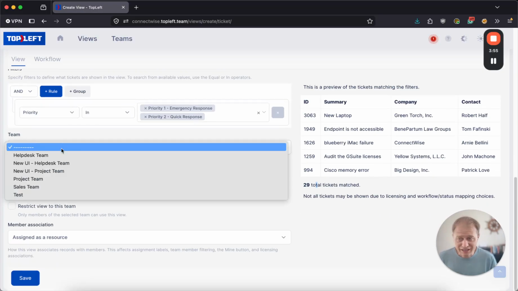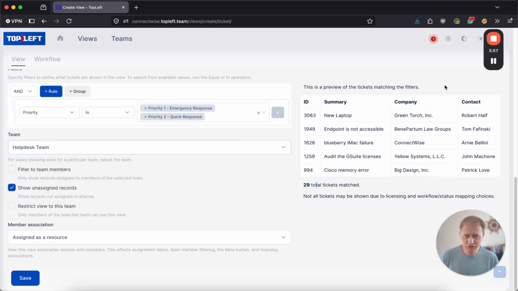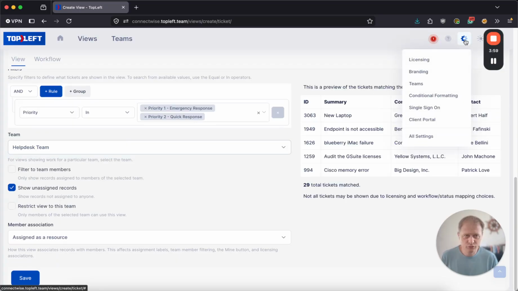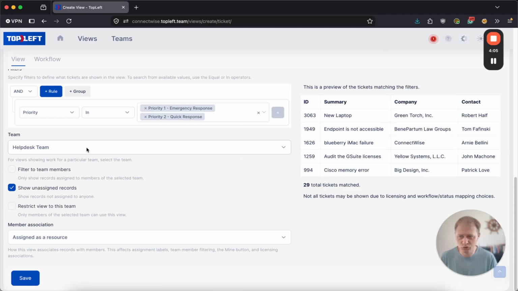Here you can choose the team that this is associated with. This relates to the teams that you would see up here under this option. You can define teams within TopLeft, so you can choose one here. If you do that, then you can say filter to the team members.